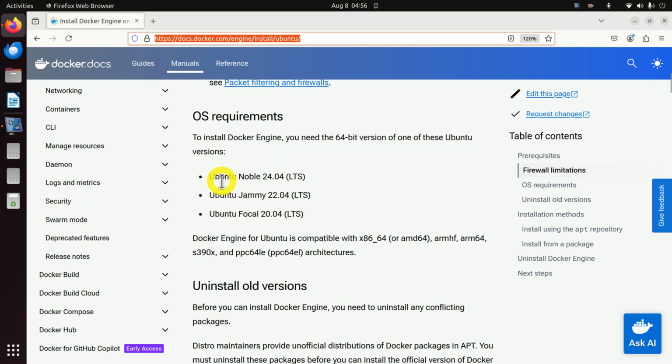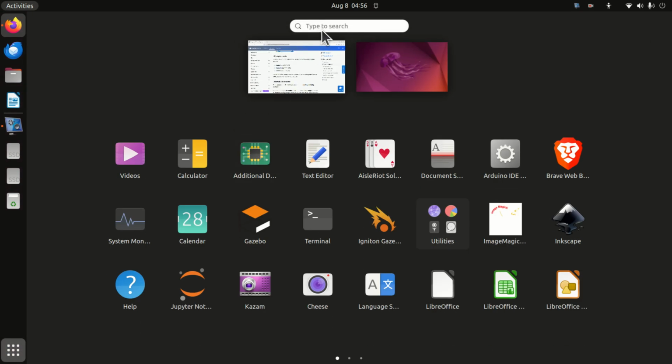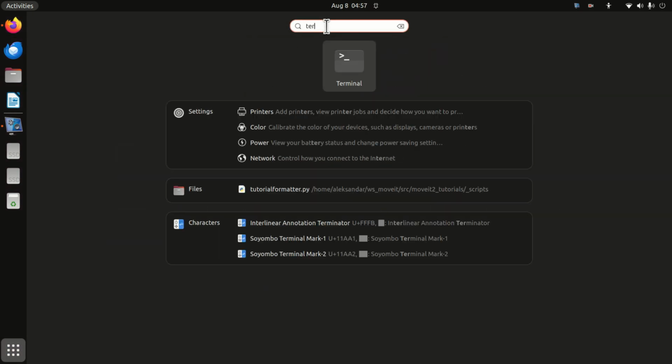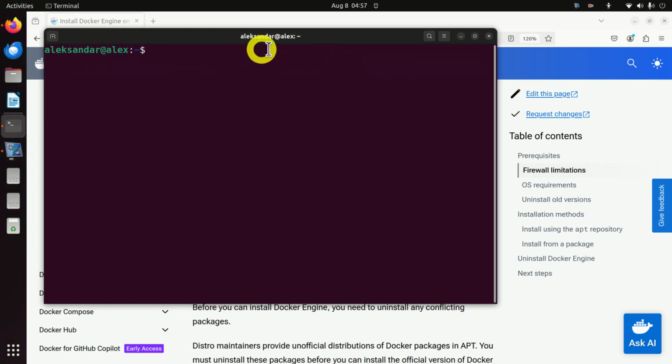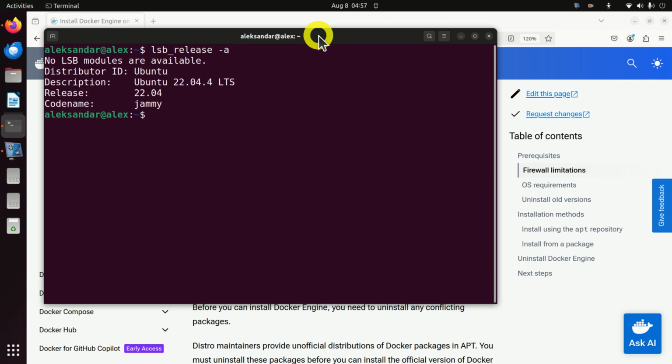So how to verify your operating system? Open a terminal. And over here in the terminal, you need to type lsb_release with the option -a. And over here you can see that I have Ubuntu 22.04. Good. So I can install Docker on this version of Ubuntu.